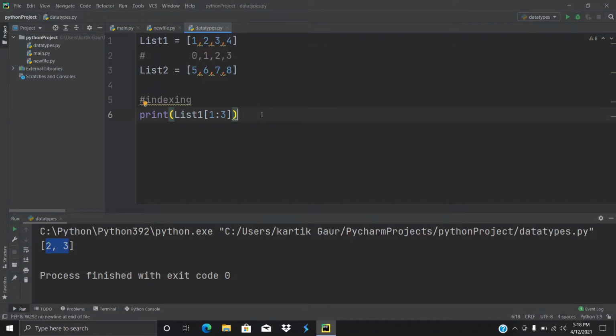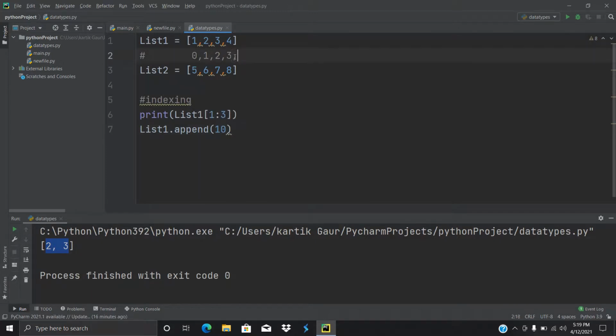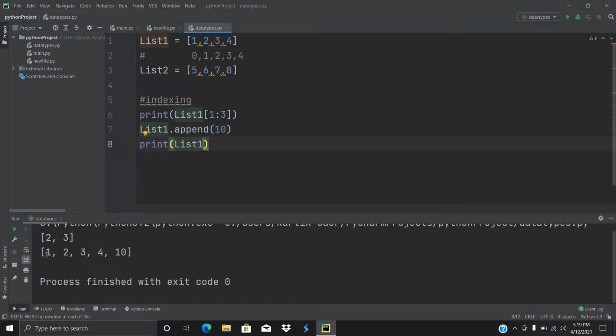I have told you how to append. Now I want to append to list 1, dot append, and I want to add the number 10. So I will get number 10 at index 4. Here you can see I have got 1, 2, 3, 4, and at index number 4, but it is the 5th position, I have got the 10 value.